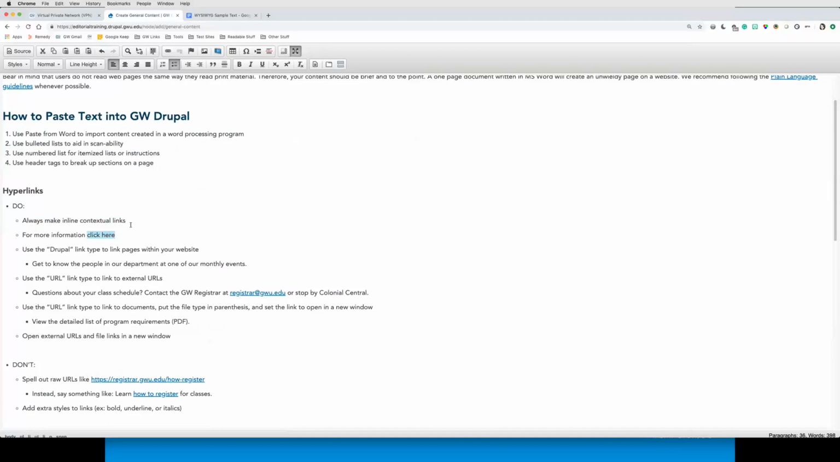What's going to happen is somebody who's using a screen reader to just hear the links on the page, all they're going to hear is click here. They're going to have no idea what's behind that link. And so they don't know if they need it. Like, they don't know if that's the information that they need. So there's a good chance they're not going to click it.